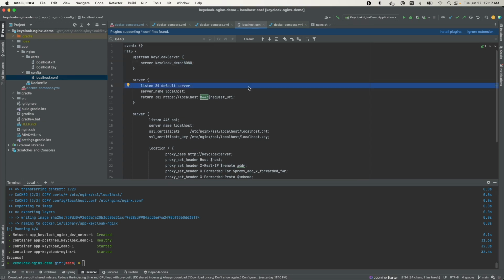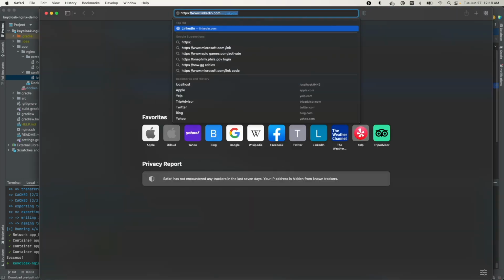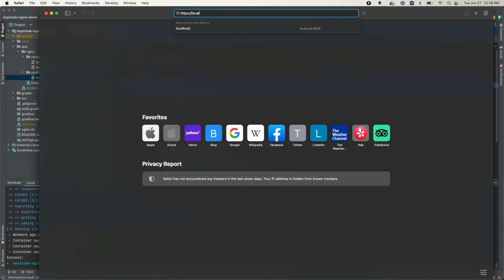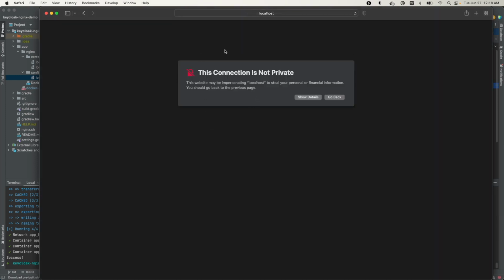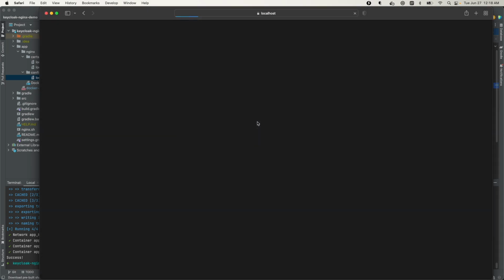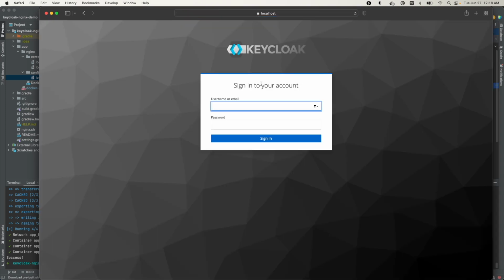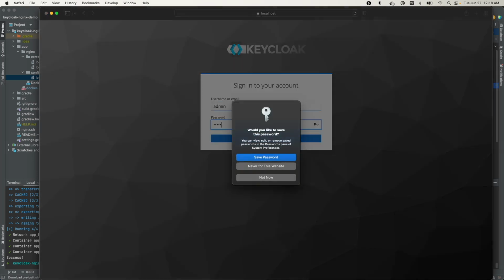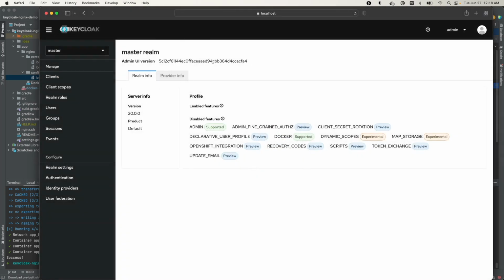Now let's navigate to the Keycloak admin console in a browser. Note we're using HTTPS, so we'll navigate to localhost 8443. This message is showing up because I used a self-signed certificate for TLS. So just ignore this so I can visit the website. All right, so here I am. Log in. And boom, I'm in. And this is now running in production mode for the Keycloak Docker container.